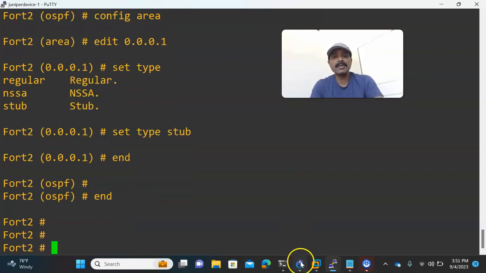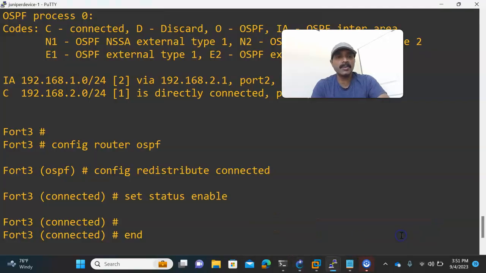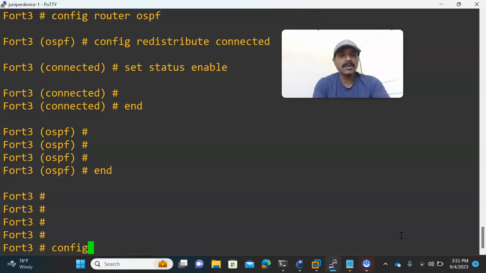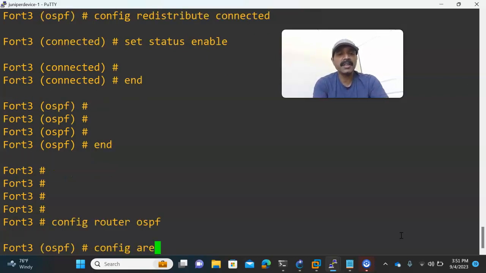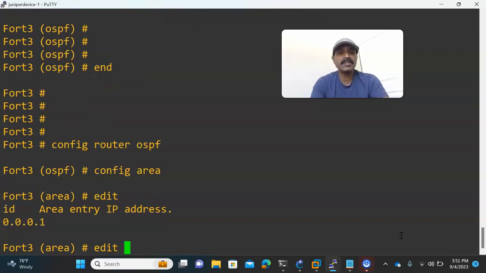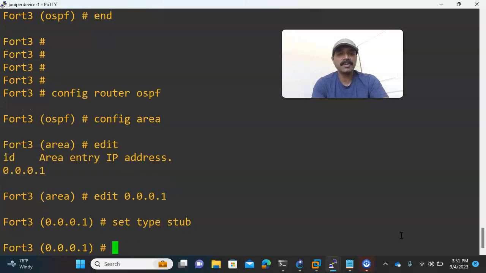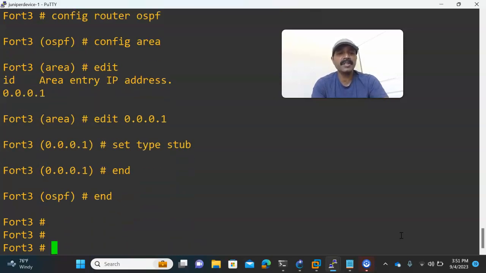In a similar way, let us go to the third firewall and define that as a stub area. Config router OSPF and config area. Edit the area. There are two areas we already defined, and this one is 0.0.0.1. Set the type as stub area. So that's all about the stub configuration.